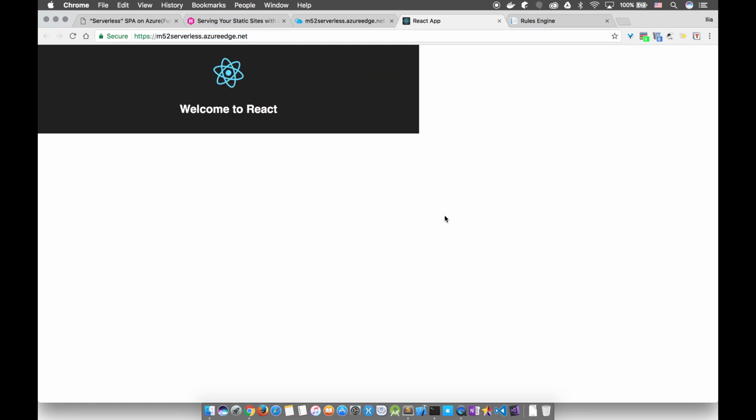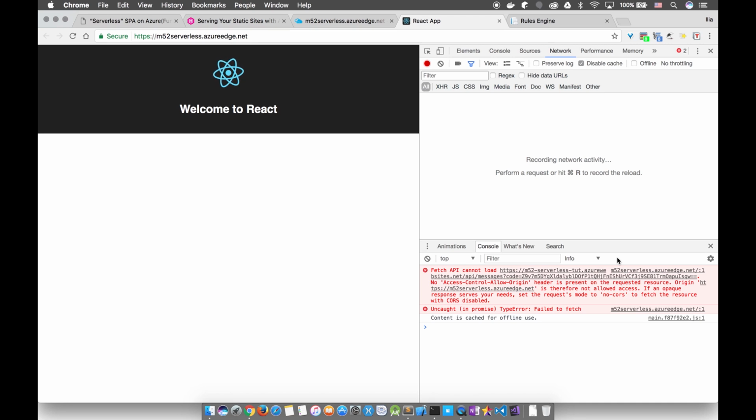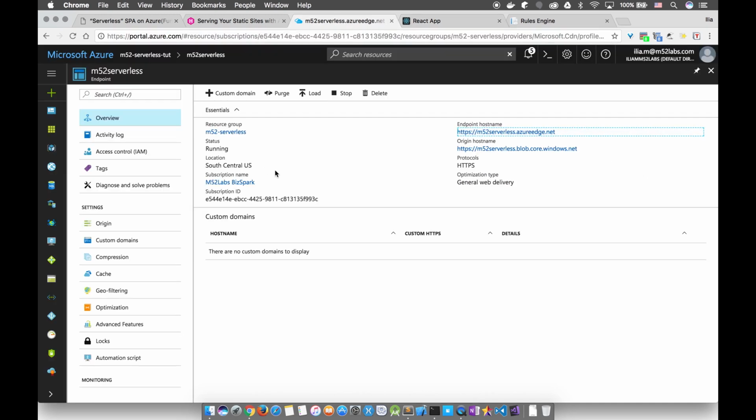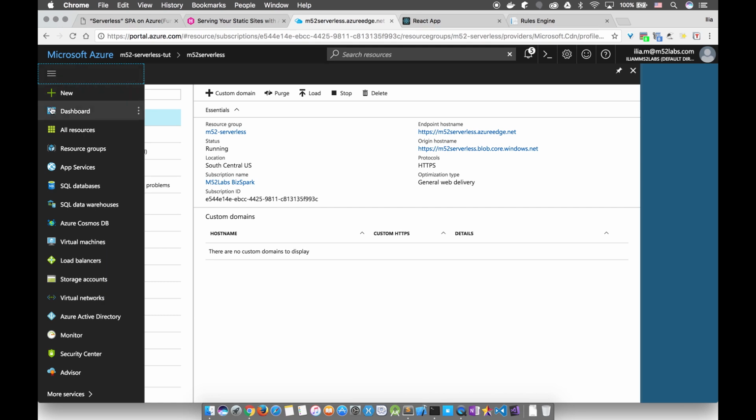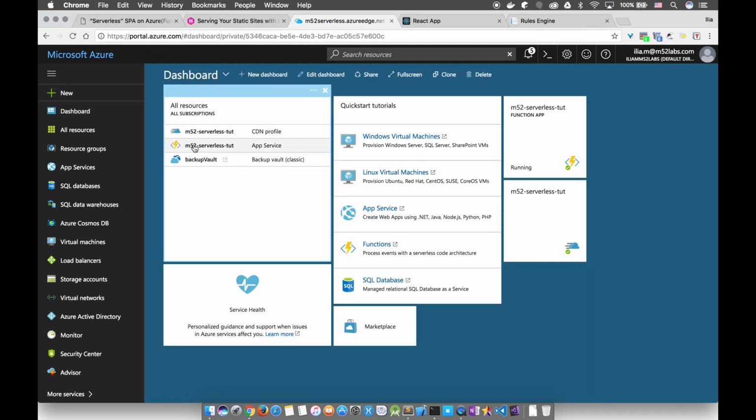I'm going to open the console and see what the issue may be, and it's complaining about its CORS permissions. So let's fix that. First, let's copy the domain. Then we'll go back to Azure Portal, expand the menu, click on the dashboard, and click on our Function app.